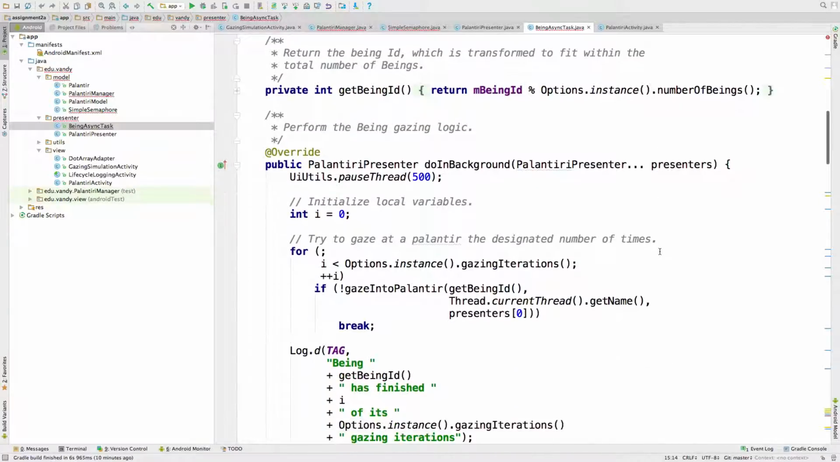Here is the doInBackground method. This is the method that you'll have to implement a portion of. You can see doInBackground is basically going to be doing the gazing iterations. doInBackground will run in a background thread. That's the way that async tasks work.